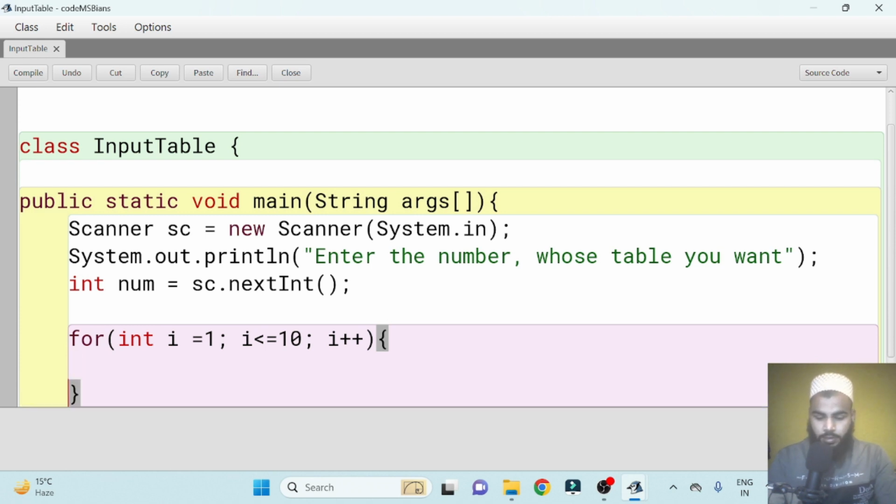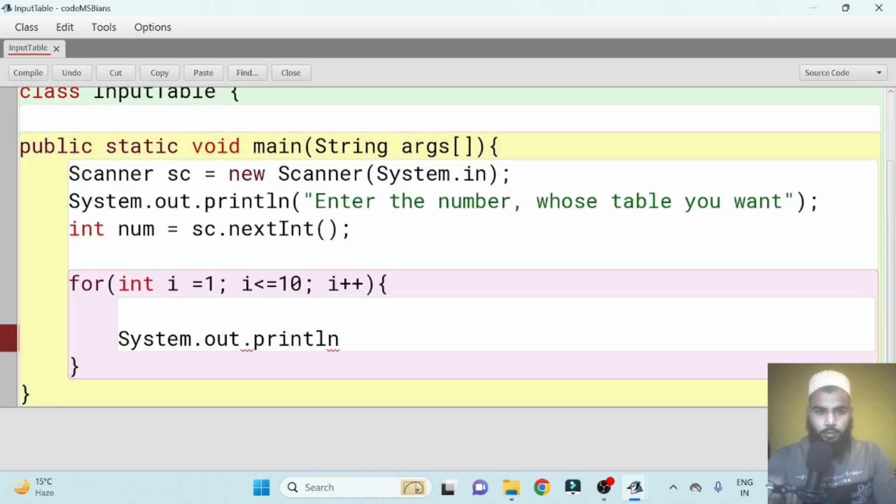I would recommend you, if you can, pause the video and write the logic by yourself. I'm just doing here System.out.println, and here we will write the logic, which is here. Okay, so what should I write?